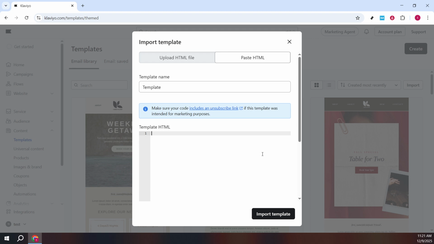That's it. You've successfully imported your Canva email design into Klaviyo, either by uploading the HTML file and assets or by pasting the HTML directly. Now you can use this template in your campaigns and flows with confidence.